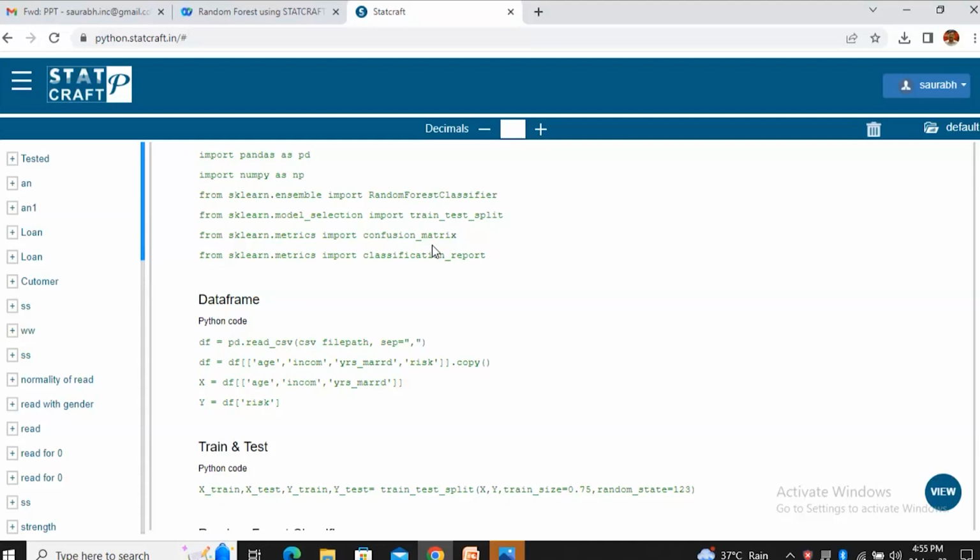So each of these libraries are very important, which are indirectly loaded by STATCRAFT, and you are not worried about it. I remember all these libraries because I use them every day while writing the code in Python. That is why I'm able to tell you what is the importance of each library.